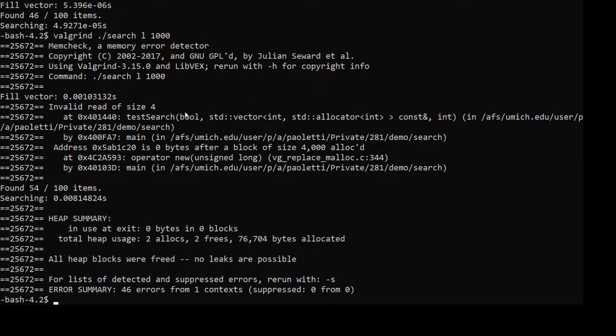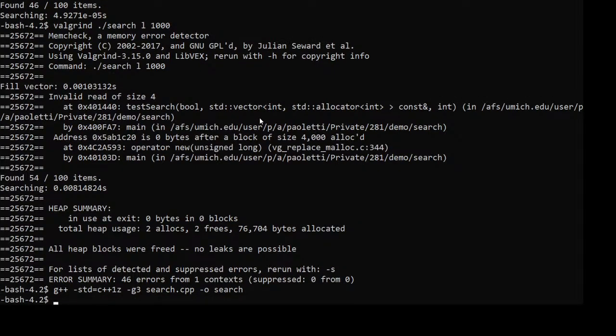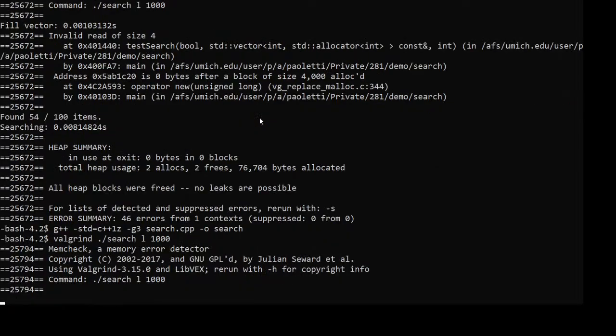Aha! Valgrind says invalid read of size 4. That's almost English. It runs in search, and it's at this memory address. I don't care about memory addresses. I care about lines of code. Well, the problem is this is a build that was optimized for speed. So let's rerun this, compiling with -g instead of -O3. Now let's run it with Valgrind. Like I said, it looked like it worked, but we know there's a bug in it. Even if you think your code works, run it with Valgrind.